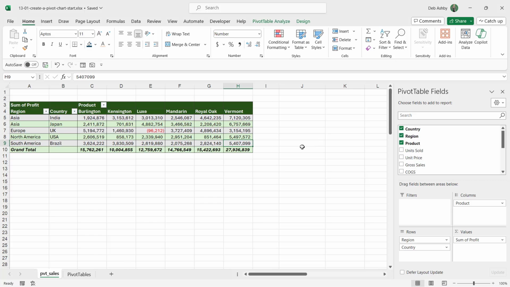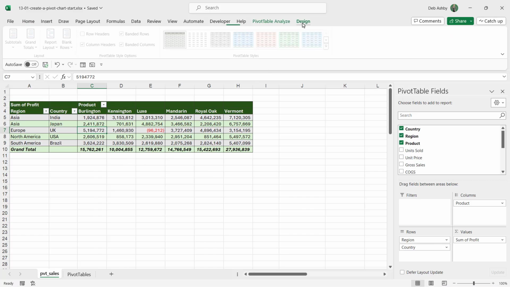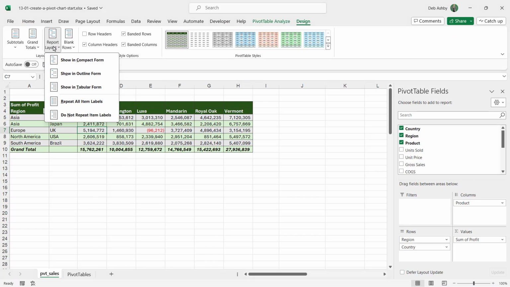We're kicking off in this lesson in exactly the same place we left the last lesson. Currently we have our data set sorted by region and country in the rows, product in the columns, and then we're summarizing by the profit. And if you recall, in one of the previous lessons, if we go to the Design tab, we changed the report layout to show in tabular form.